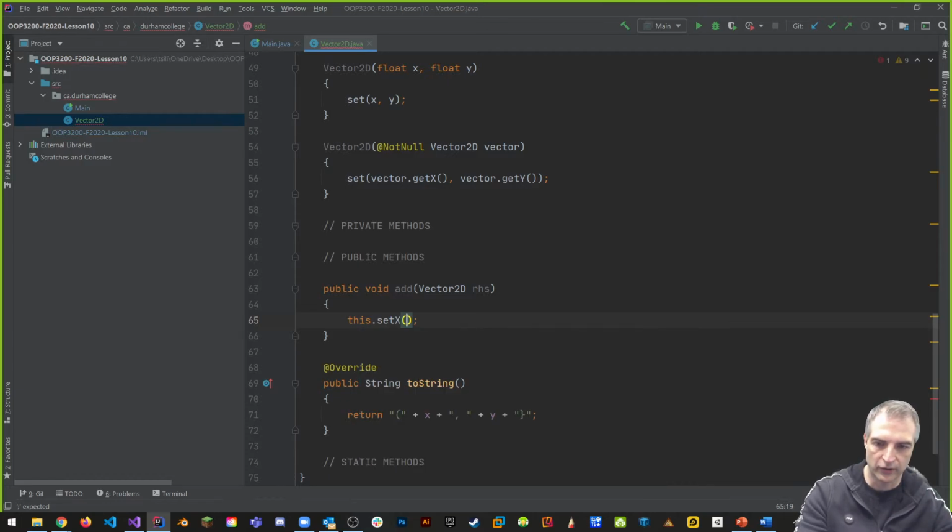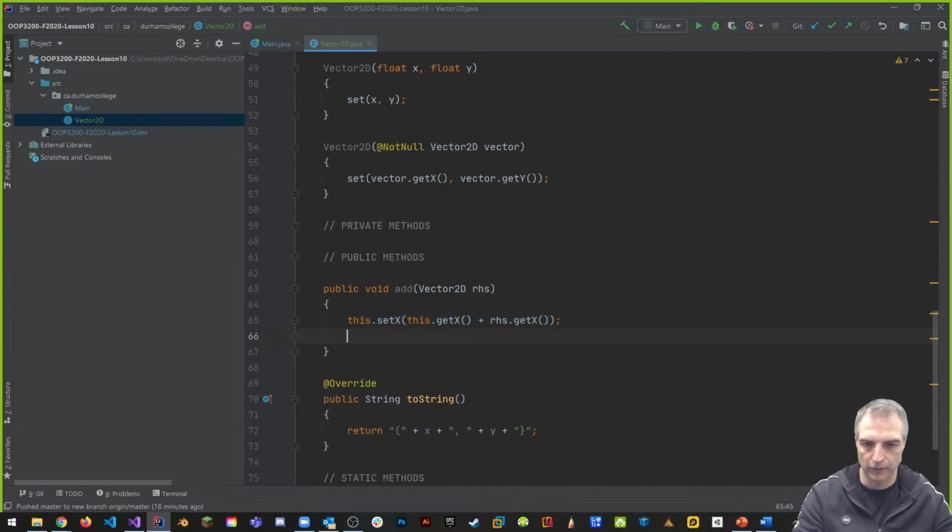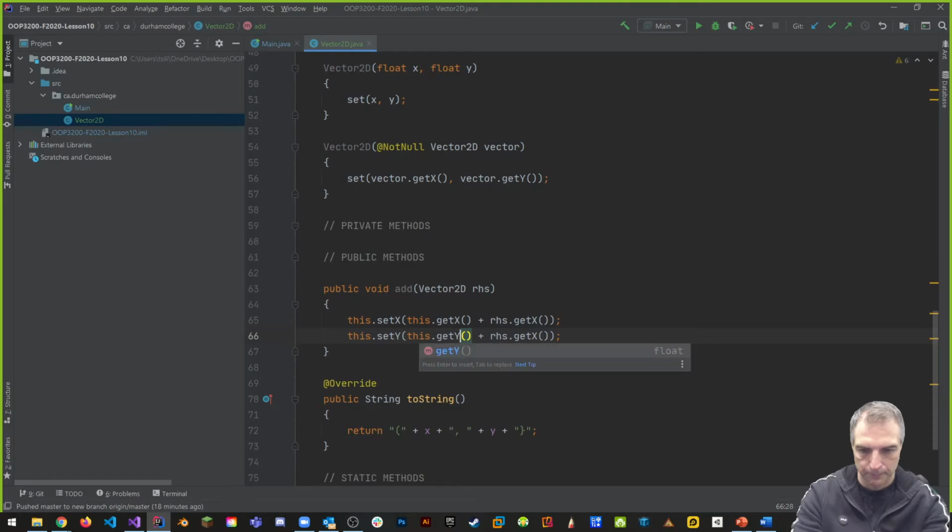I want to go through the setter. So this.setX, and I'm going to pass in the right-hand side x plus this x. So I'm going to say this.getX, plus rightHandSide.getX. All right, so that's what it's going to do. That's the add, right? And I'm going to do the same thing for the y value. Now this is kind of verbose, I would say, because getY and getY. Okay, so that's kind of what that looks like.